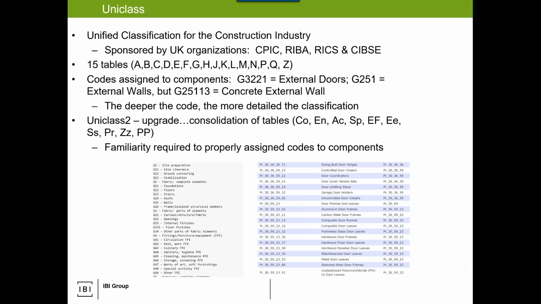So even within the realm of Uniclass itself, somebody who was used to a G3221 would now have to call it, and I don't even know these offhand, one of those door codes over there, a PR 30 something. So already there's complication in the world of Uniclass. For example, I could be a cost estimator using Timberline as my system, with the Uniclass code built in, querying the model to pull information. If I see door, funnel it to my Uniclass code and allow me to cost estimate. But now there are two Uniclass.